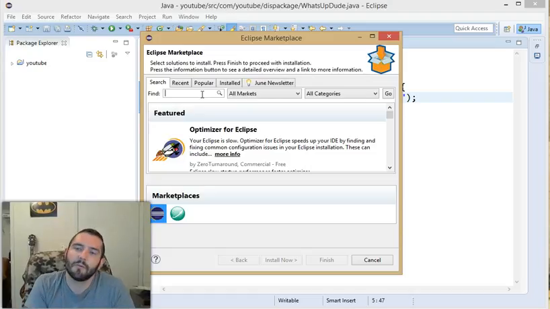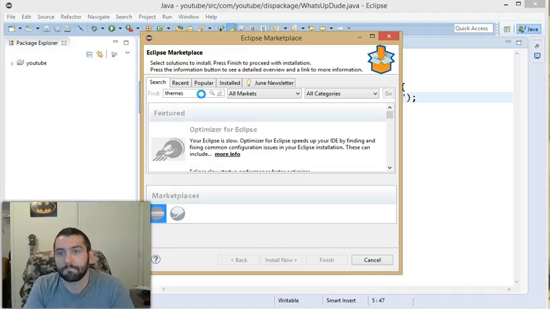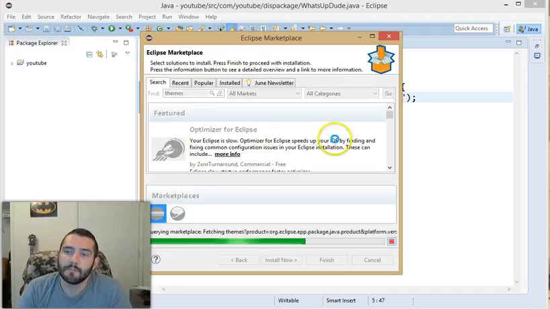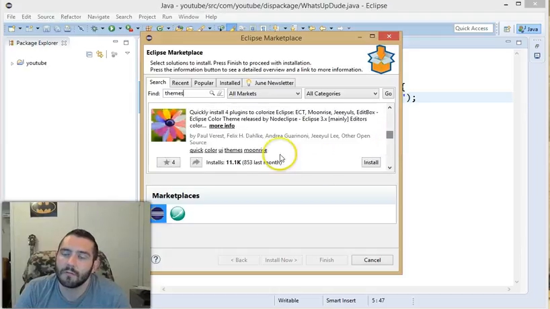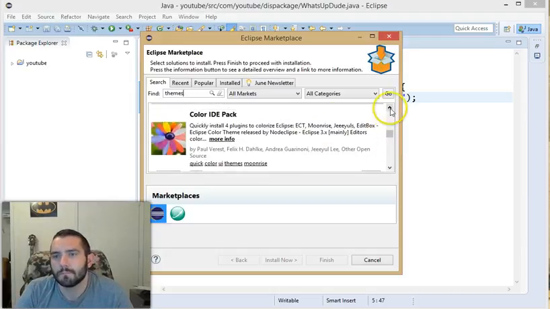If I wanted to search, one package that is really nice is if you type in themes. Now what you're looking for is called Color ID Pack.